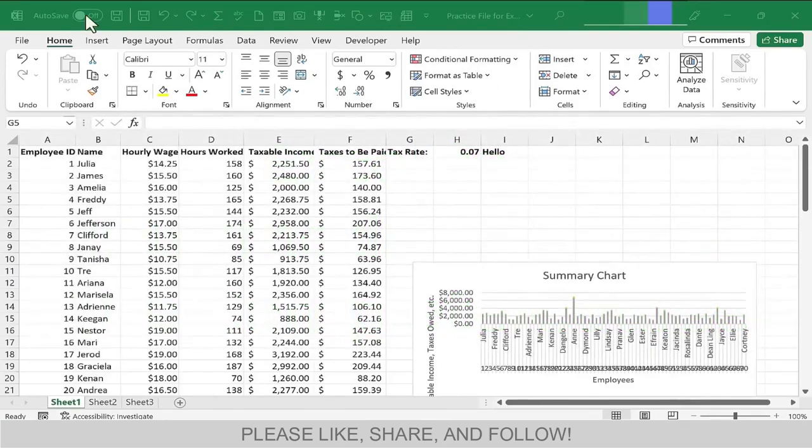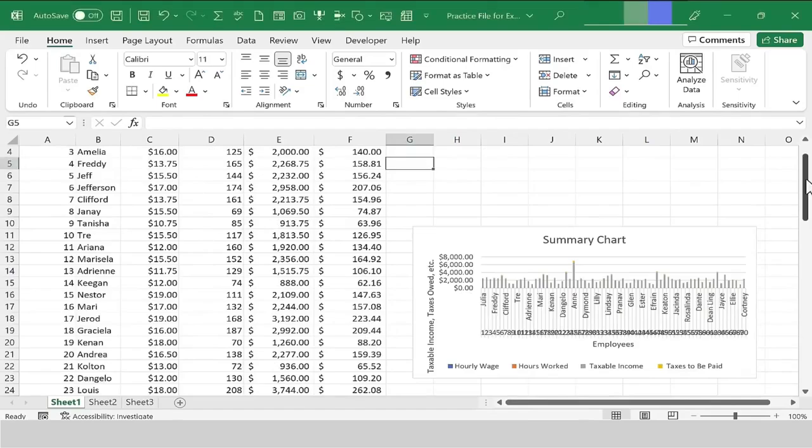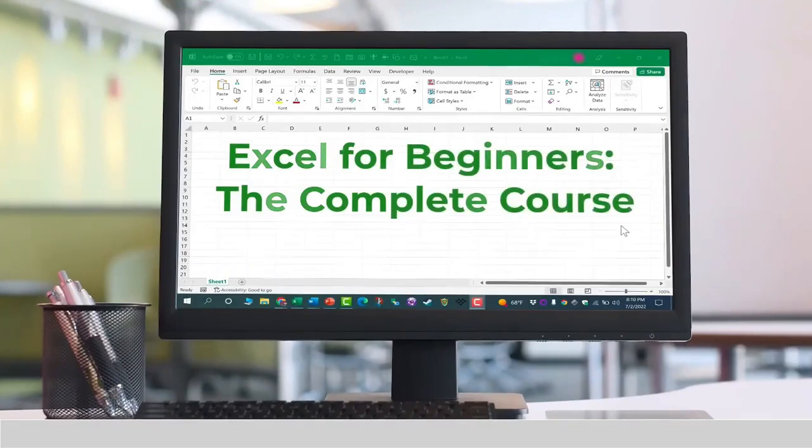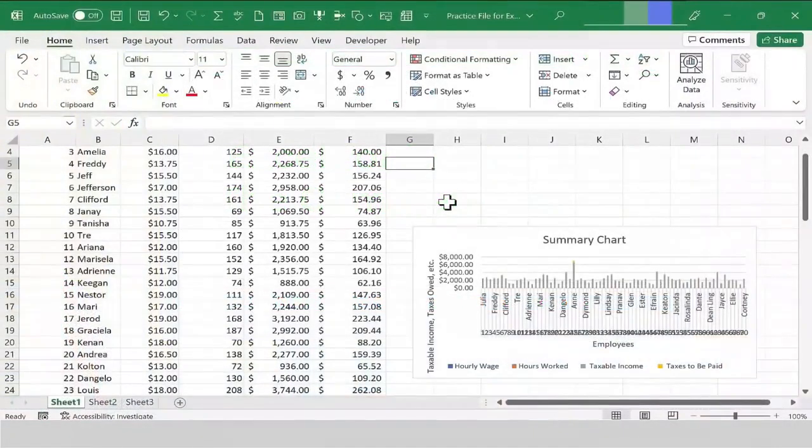So in the previous video, Excel for Beginners, the complete course, we created this spreadsheet, which is an employee list. It's got information about hourly wage, taxable income, etc. If you haven't watched Excel for Beginners, the complete course, I highly recommend that you do that. But for now, let's take our skills to the next level.